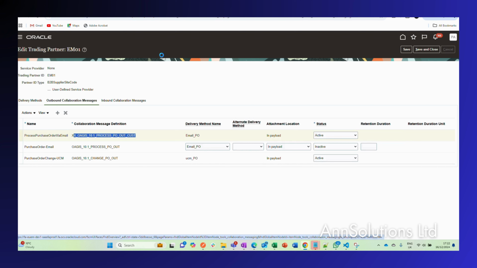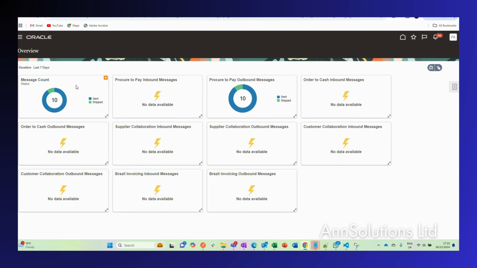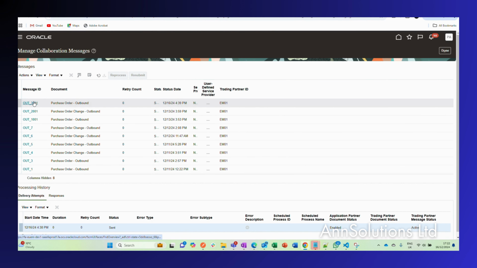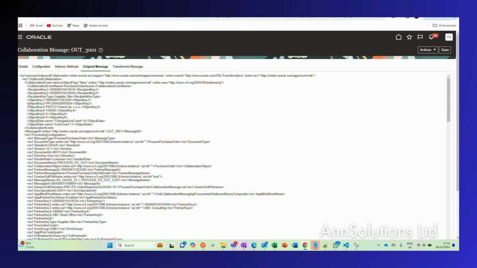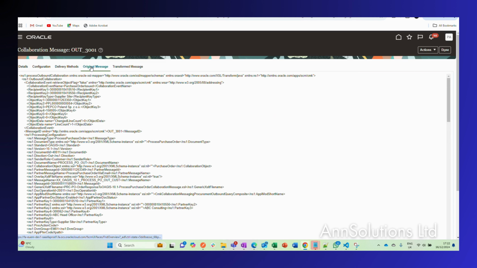Once you have done this, you can create a PO. This is exactly what I did. I just created a PO, and that PO landed here. After the PO got approved, you can see the timing, it created the last one, 3001. It has details, configuration, delivery methods, original message, and transformed message.